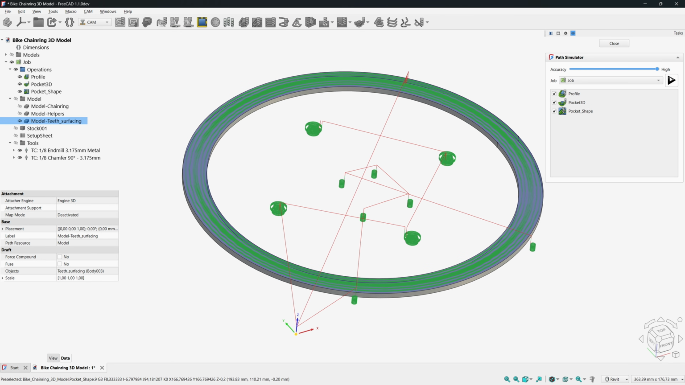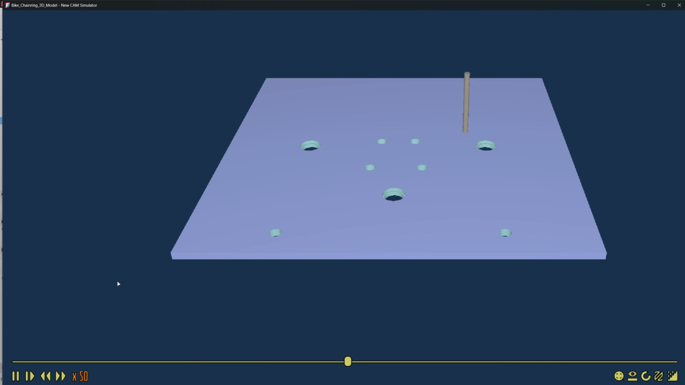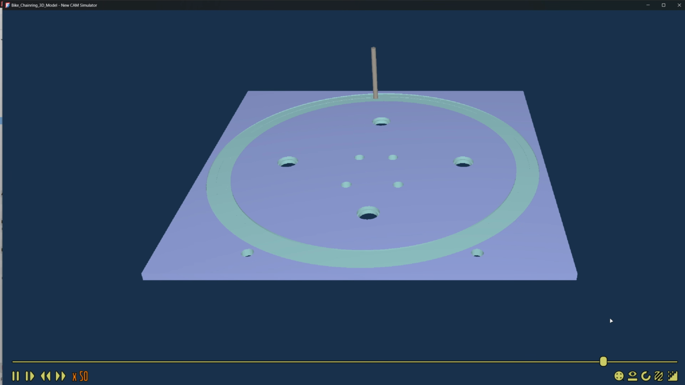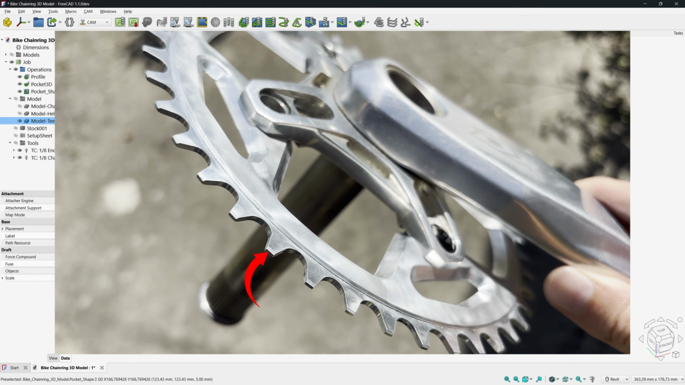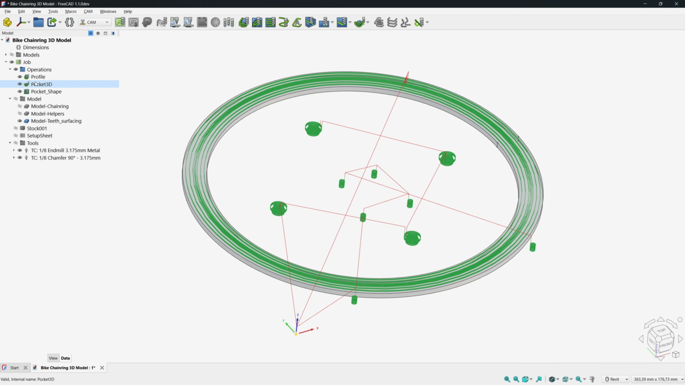We can run the CAM simulator to see how all our operations turn out and check that there are no errors. I want to add a small chamfer on the side of the teeth to make chain engagement smoother. I didn't model it directly because it could have caused issues with the other toolpaths. Instead of adding it later on each tooth, I'll create it now as a circle.